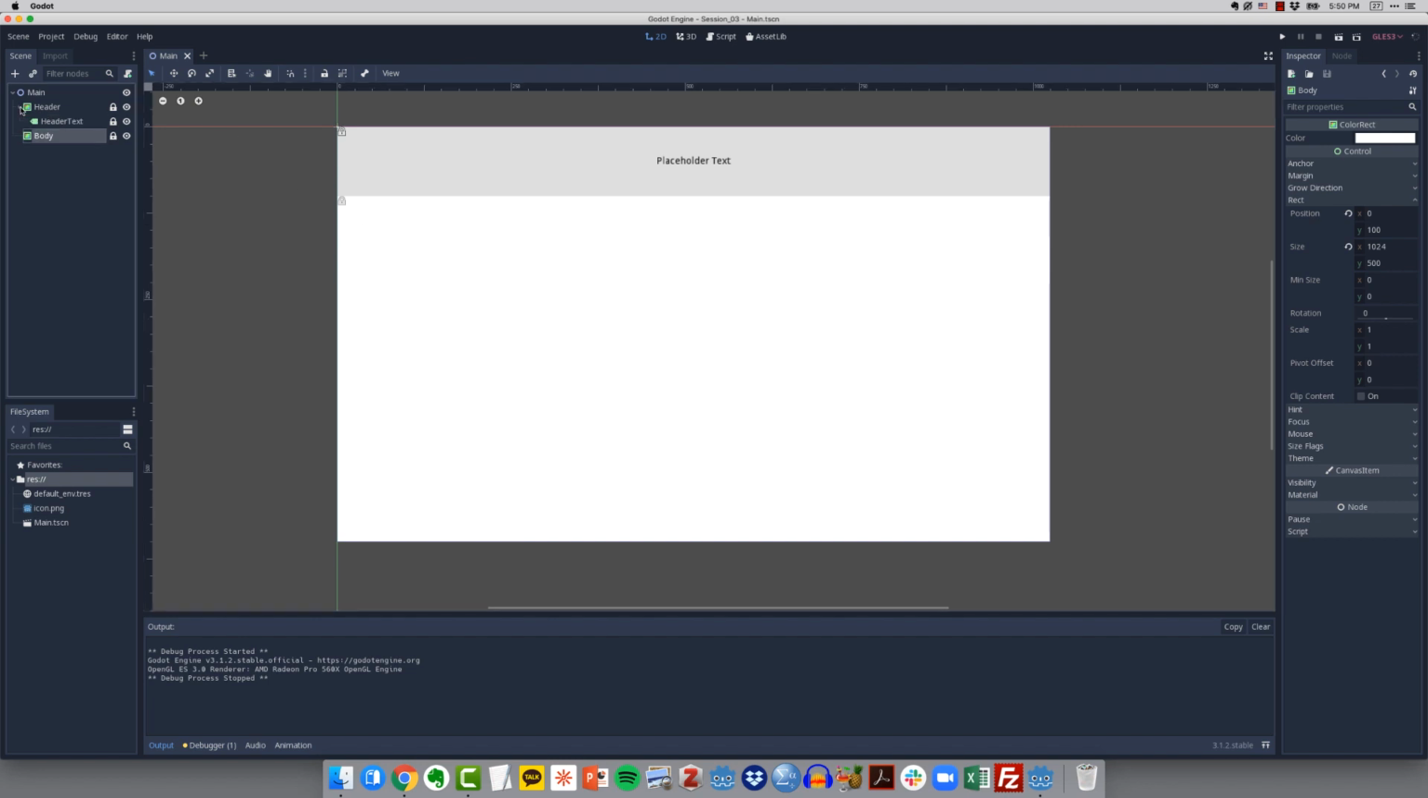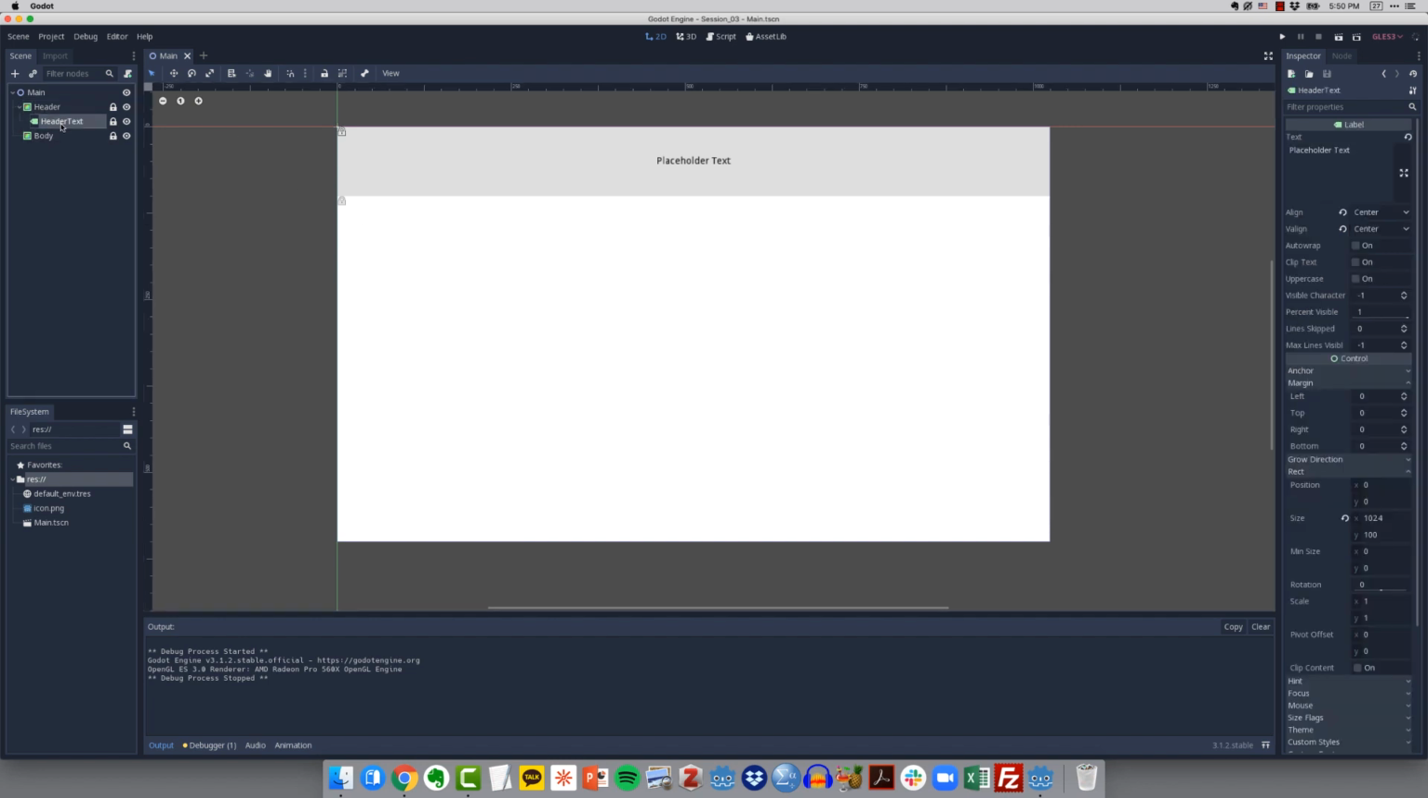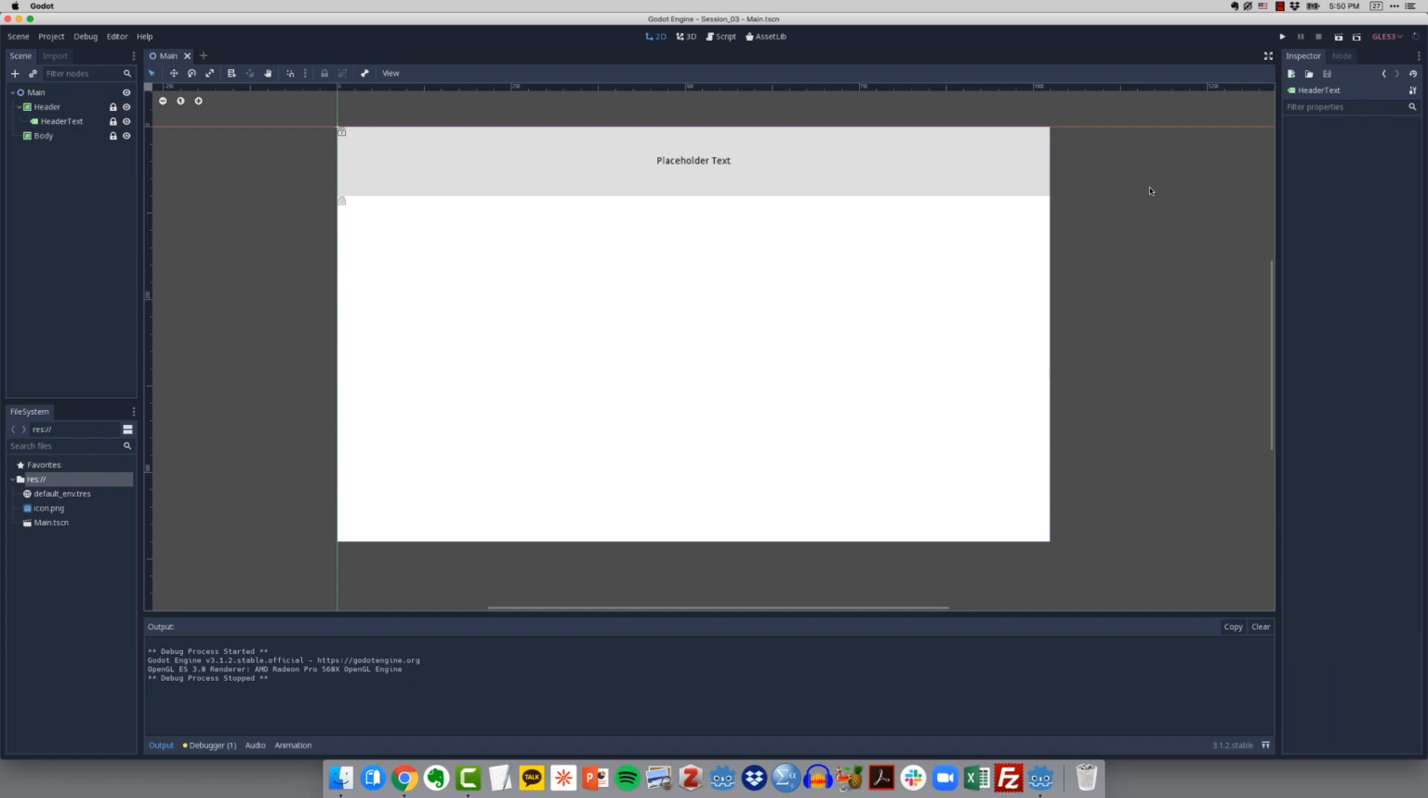And of course, if I expand header, you will see I have nested underneath header as a child, a simple label. And that label has black text, and I've just put some placeholder text in there for now called placeholder text. And in addition, I've already told my project that I want this scene to be the main scene when I start my game. So let's go ahead and test that.